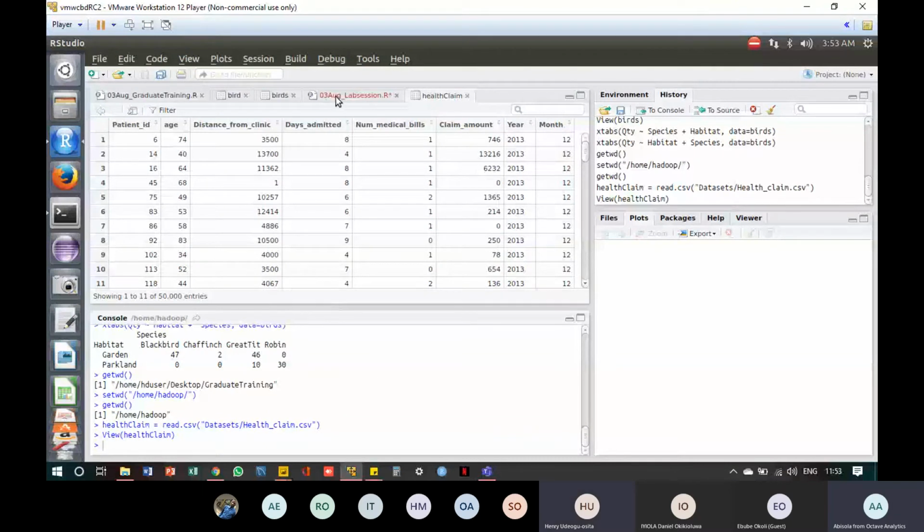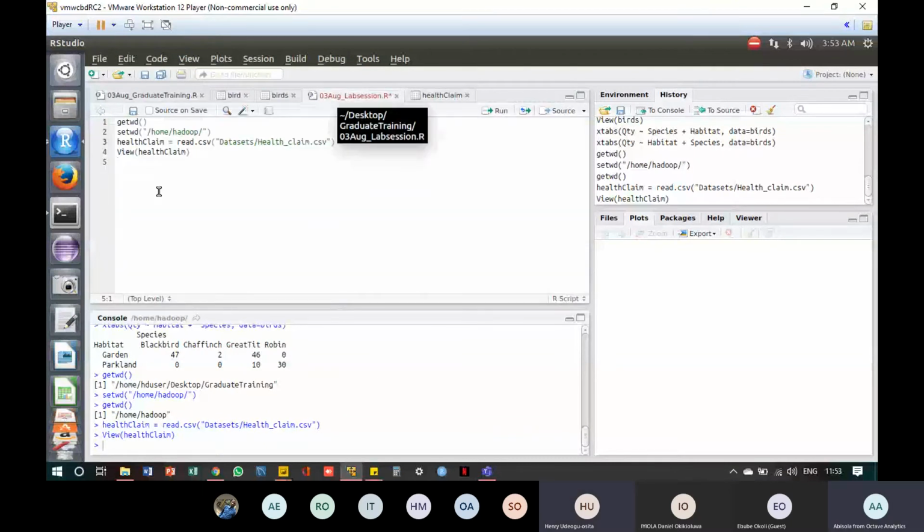Sorry, Ma. Do we have this data? Yes, it's in your home/Hadoop environment/dataset. Okay. Thank you. Yes. If you check the lab manual, you will understand.